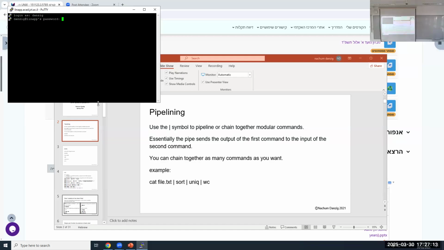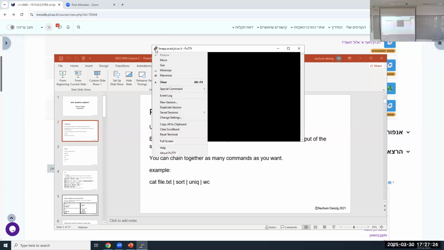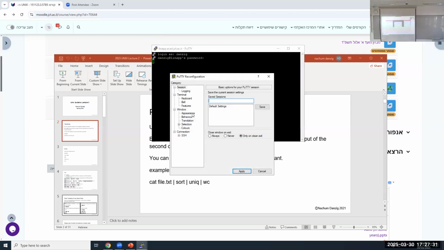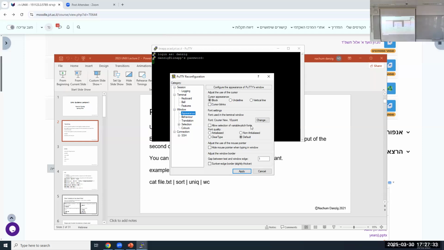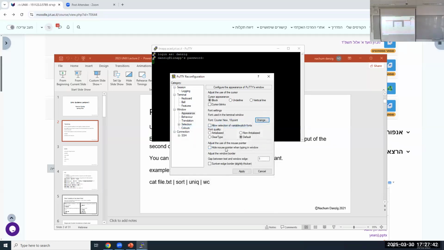I'll make it bigger, just a minute. It's thinking. It always takes a long time for it to think here. While it's thinking, I'll change the settings. I go over here and say appearance, and I'll make the font size bigger, like 18. And okay.